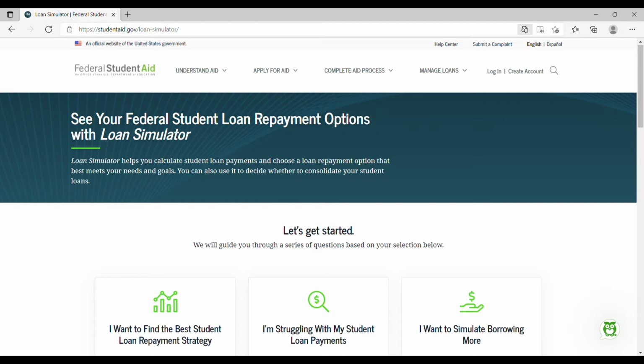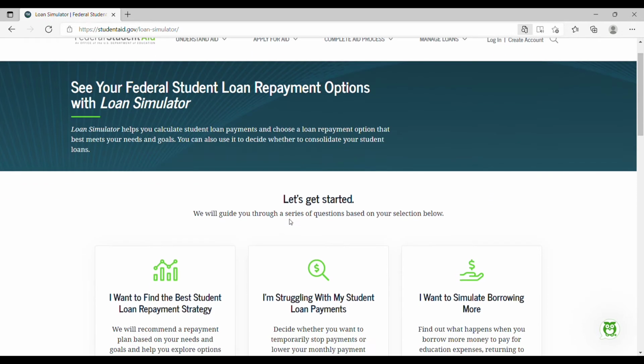Once you get there, it says, let's get started. If you already have a federally backed loan, you should already have an account with FSA, because they're the base of student loan management, and then they outsource the actual servicing to other loan servicers. So you should already have an account, but if not, create one.